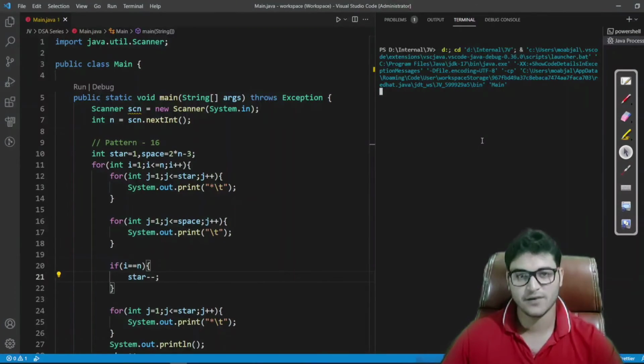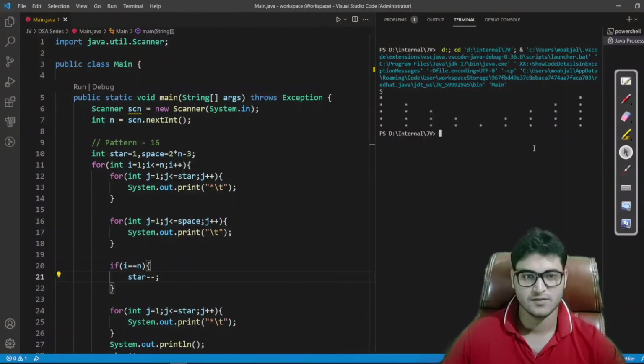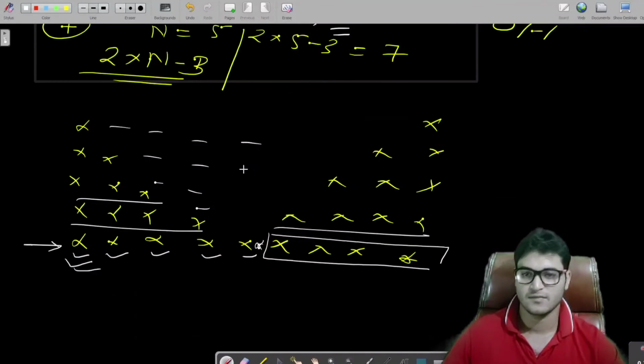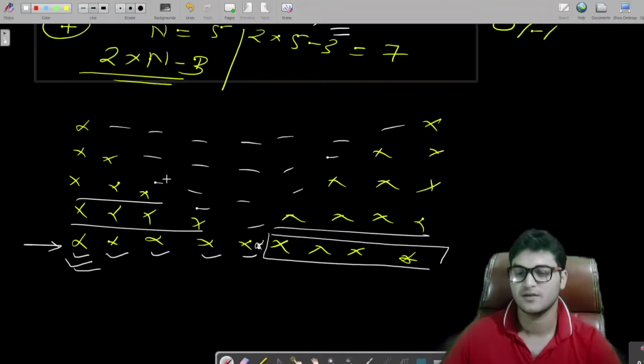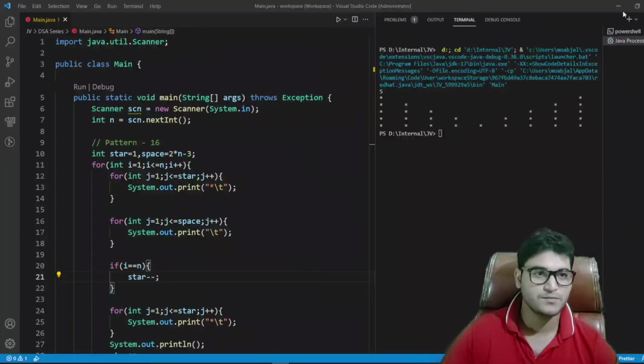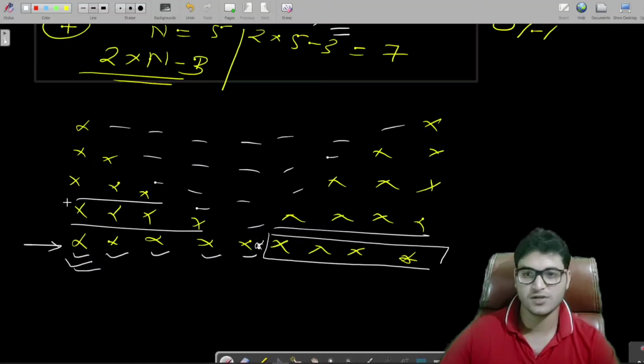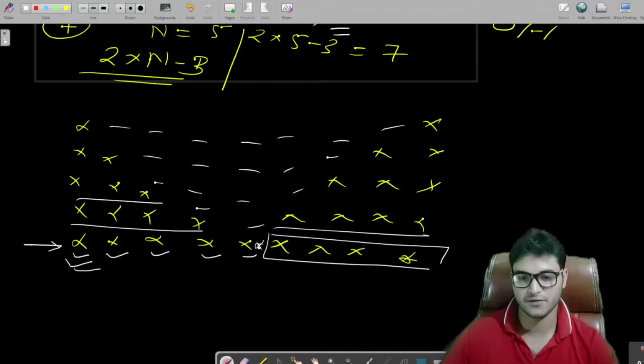I will again enter 5. As you can see, now it has printed the correct shape for us. You can verify from here also, and they are spaces. So we have printed the spaces also. Fine. Now we have printed the shape. Now we just have to worry about the numbers at this place, what we have to print.